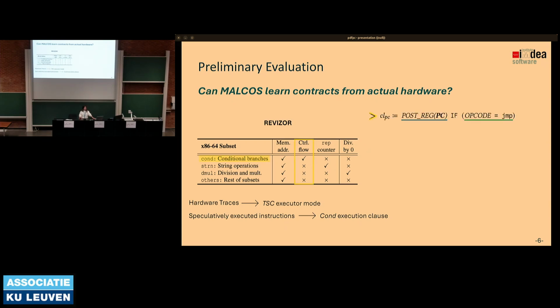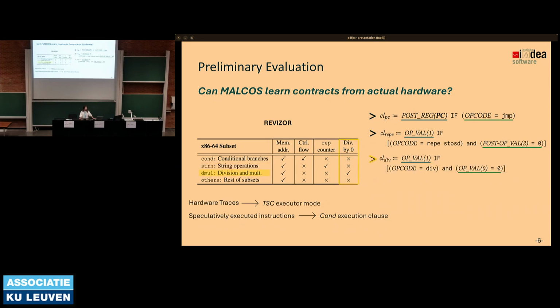With the results, we could see that the tool was able to synthesize expressions, for example, exposing the program counter for some jump instructions. For some string operations, we were able to expose the rep counter. We also observed that the tool could synthesize instructions exposing when a division by 0 was happening. For the rest of the subsets, we were always exposing memory loads and stores.